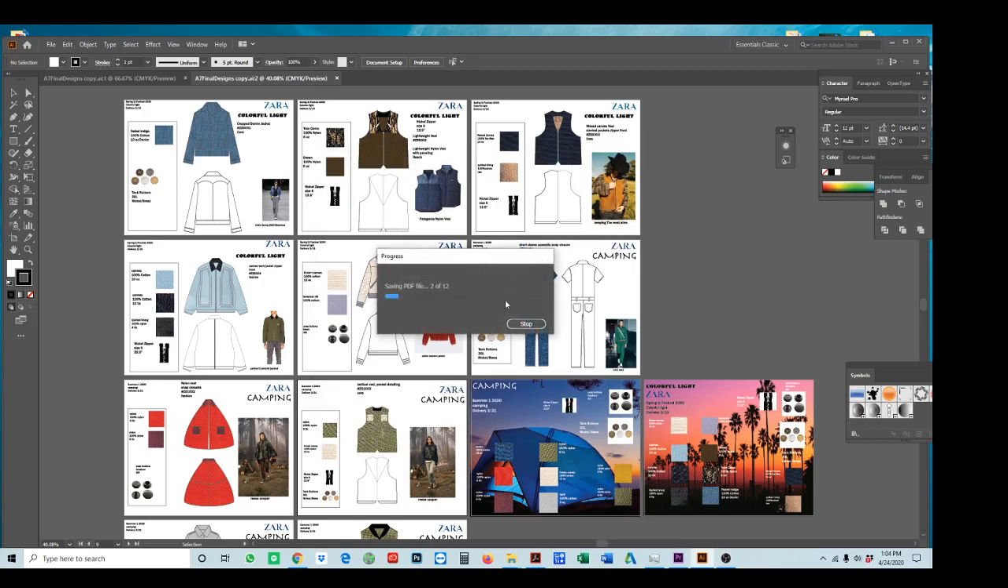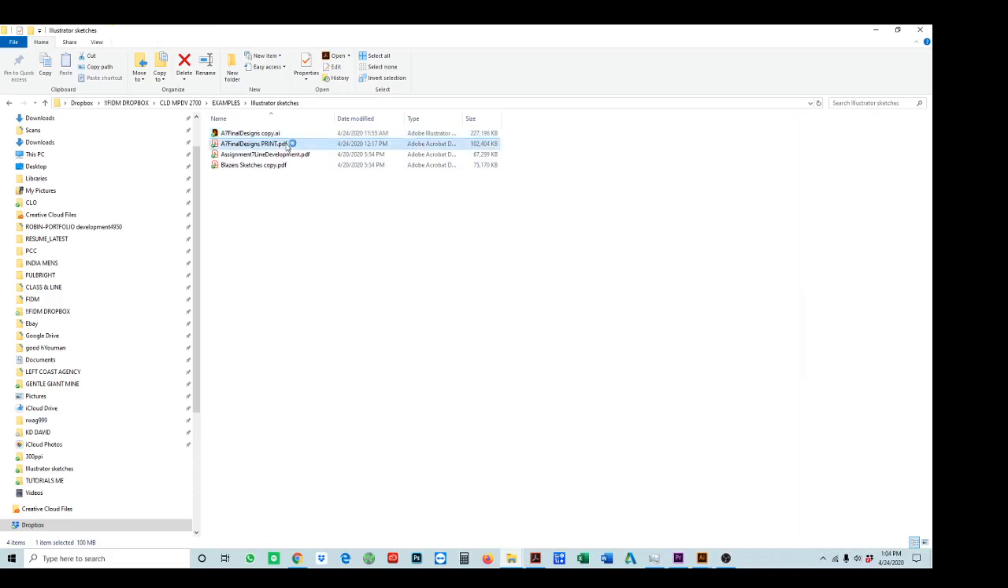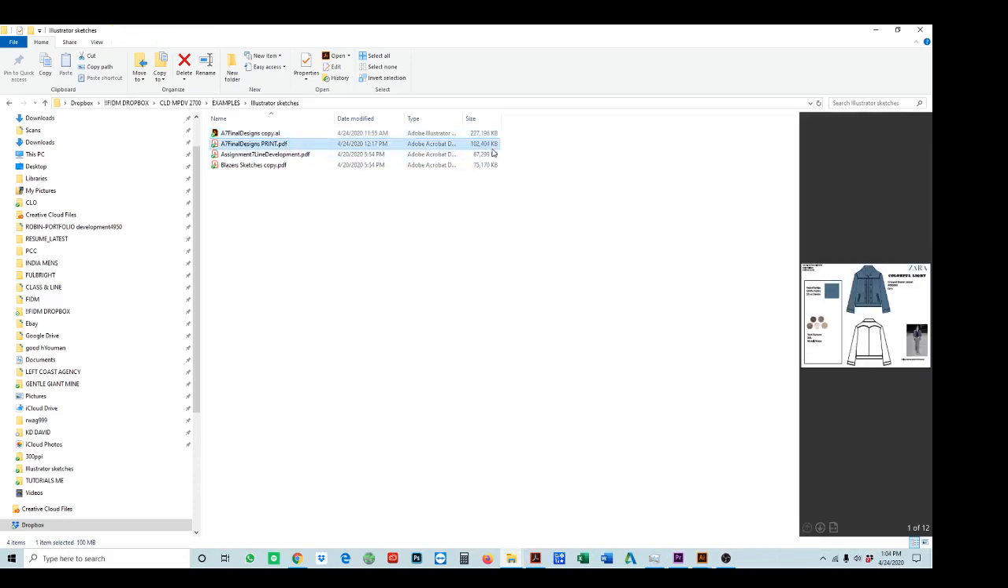It's going to start working on it. There's 12 pages here. I already did it on another file. So here's my print file. It's 102 megabytes after it got done working its magic. So that's 100 megabytes smaller. That's pretty good. All right.